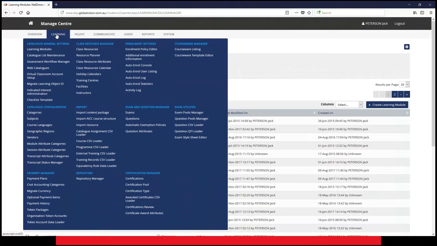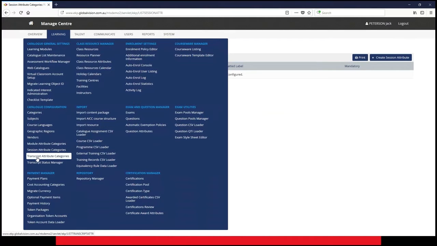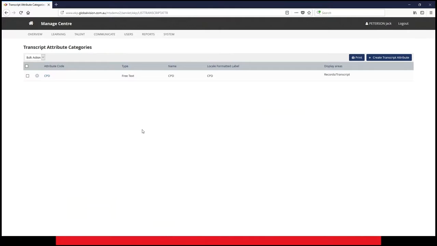The other one is session attributes. It's a similar kind of thing, only shows up under sessions. And then you have a similar thing for transcript attributes, which shows up in a user's transcript, records and transcript, or learning history.